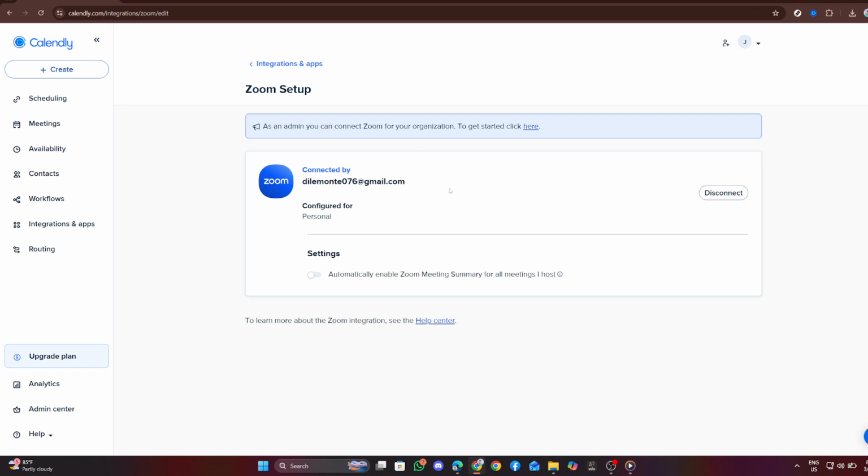In this detailed view, you will see an option to disconnect or remove connection. Click on this option to initiate the disconnection process. A confirmation prompt will appear asking if you are sure you want to disconnect Zoom from Calendly. It is important to read this prompt carefully before proceeding.